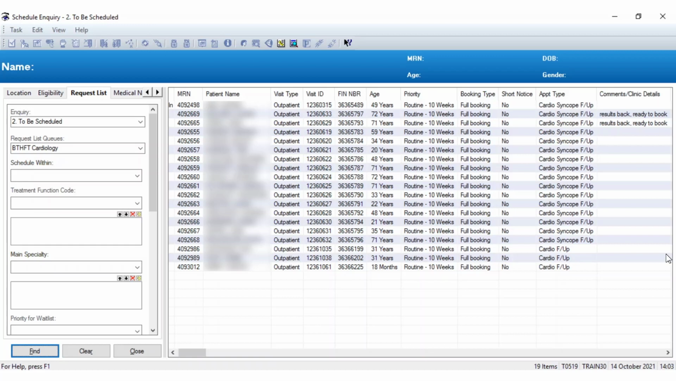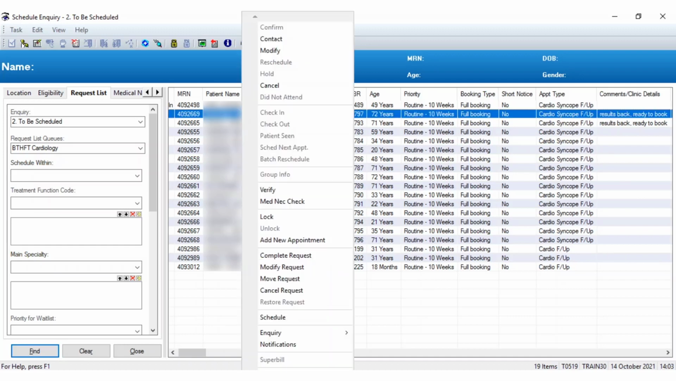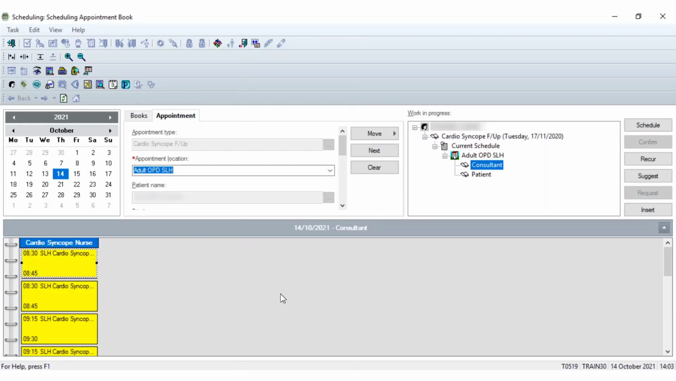Now, in order to schedule a request from the waiting list, I would simply right click onto the waiting list and drop down to the schedule option. This will automatically navigate me into the appointment booking screen. At this stage, I would be able to use either the calendar to select which particular date I wish to book the appointment for. So if I needed this in 2 weeks' time, I could change this using the calendar.